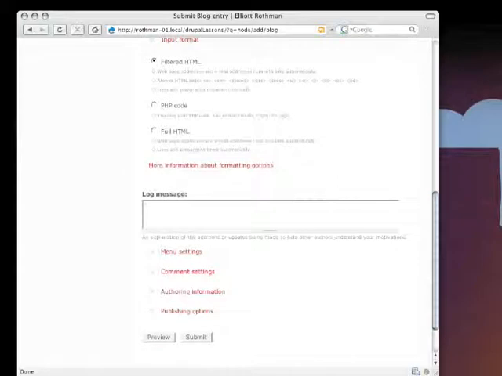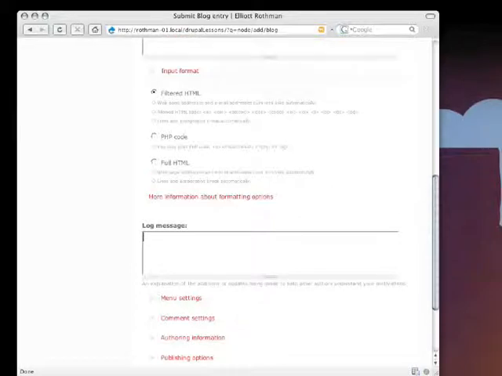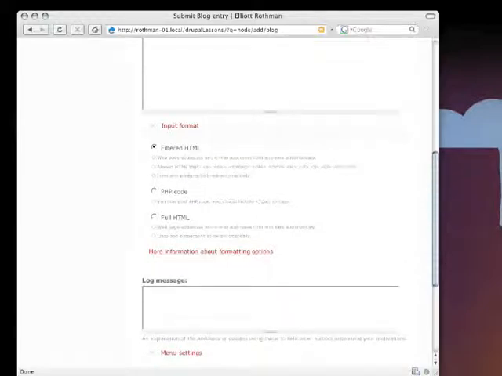Down here we have a log message. This is so you can put notes here to other users, but we're not worried about that just yet. Input format, back up here. This, by default, is checked for filtered HTML, so it protects us if we accidentally screw up the code, or if you have another user who tries to put in some sneaky code in there. This will only allow these tags here, which we can configure later, but for now we're not worried about it. All right.